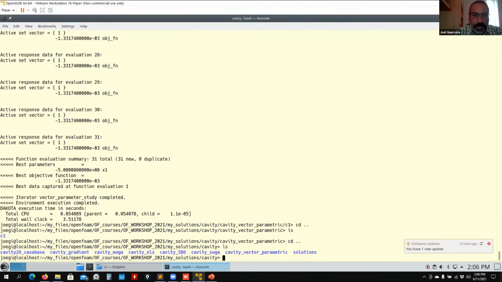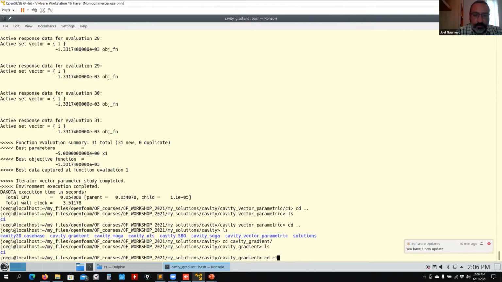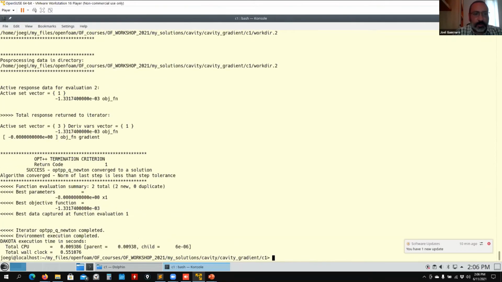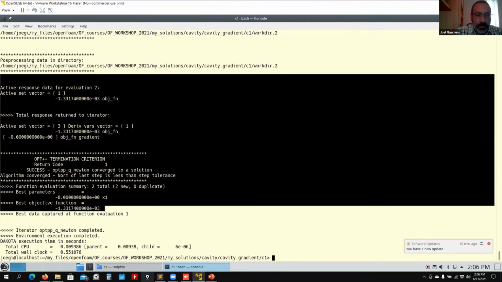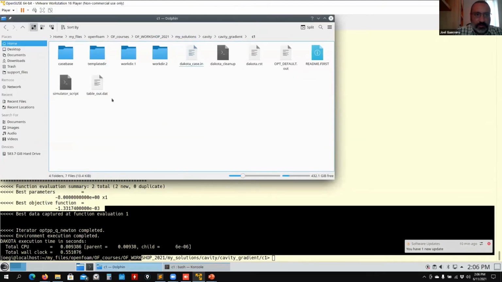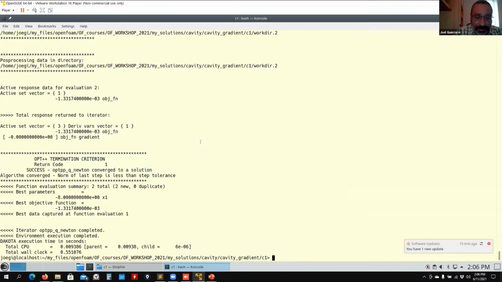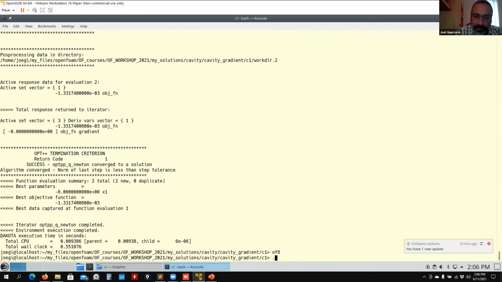Okay, now let me get out. CD cavity gradient. So see that it's super fast. Now it's giving you here the output, but also I messed around with something here. Okay, I think I need to load Dakota.